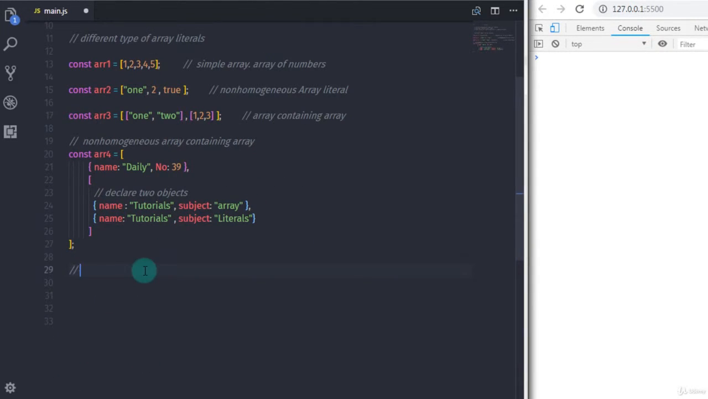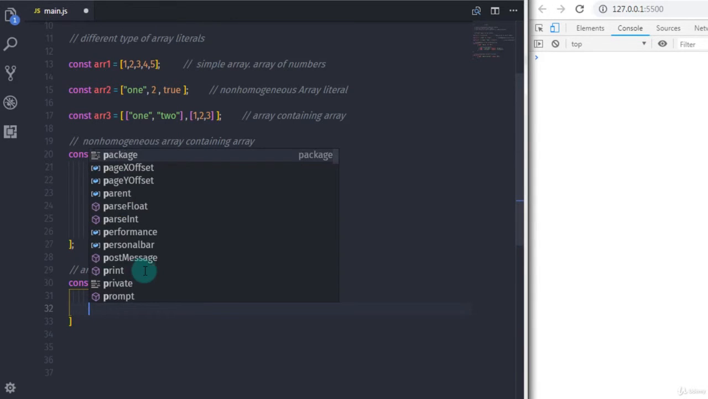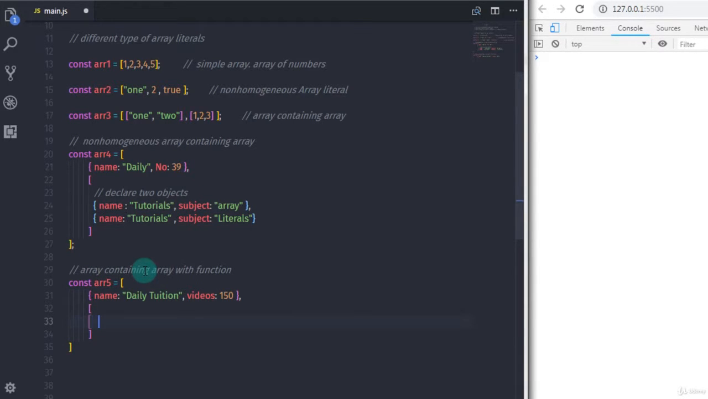Now let's take one more array literal. So I will say constant array5 is equal to, and now here I will create an array containing an array and we put a function in this array. So I will specify square brackets here and on the first index I will specify an object. So I will say channel daily tuition, comma videos 150, right? I will specify a comma here and create one more array inside this array.